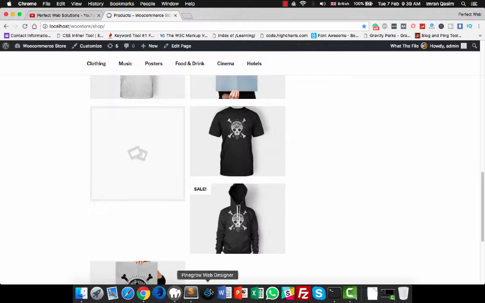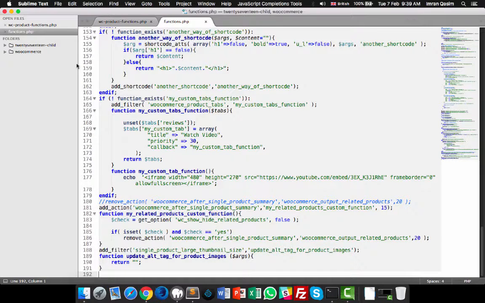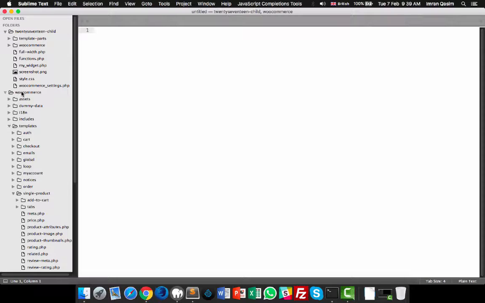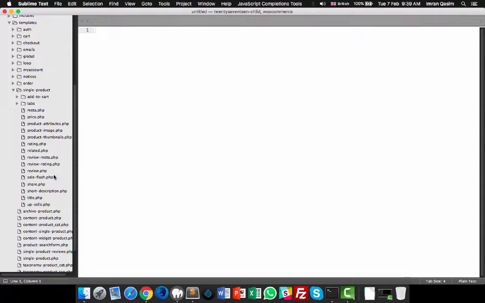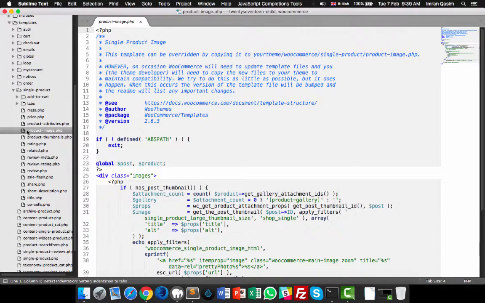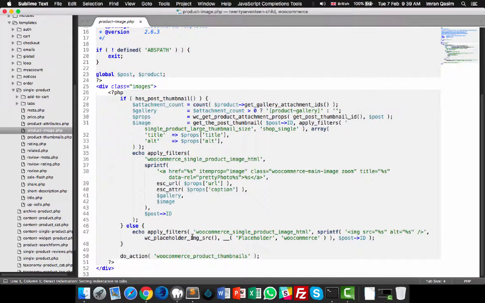So let's get started. Open up your favorite text editor. I have already opened it and I have loaded my child theme, which is currently activated, and also I have loaded the WooCommerce plugin here just for reference purposes. In this view store I found that the product image is responsible for displaying products on the shop page.